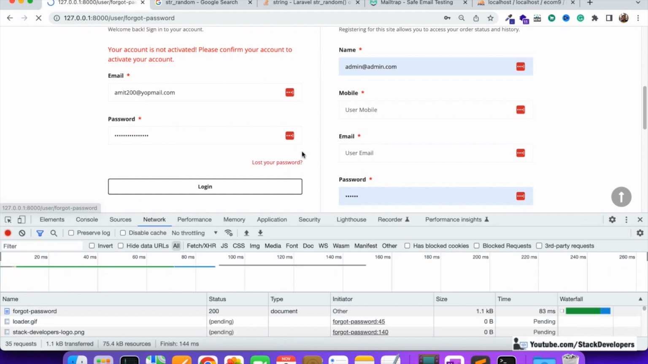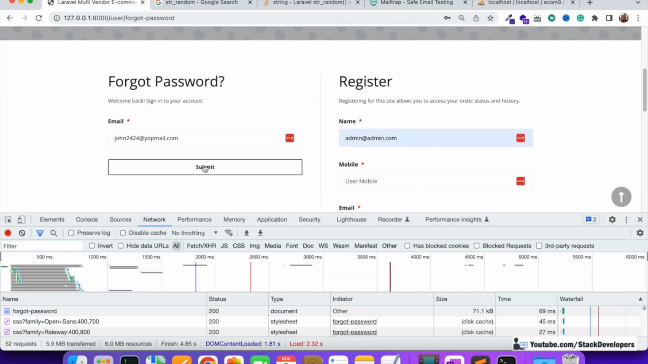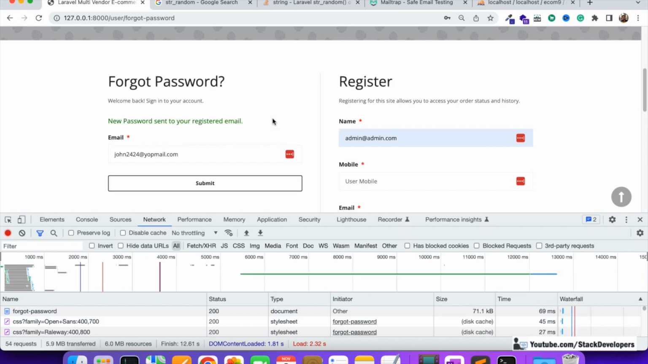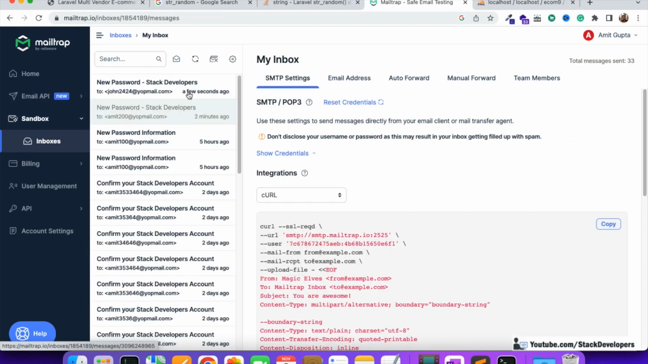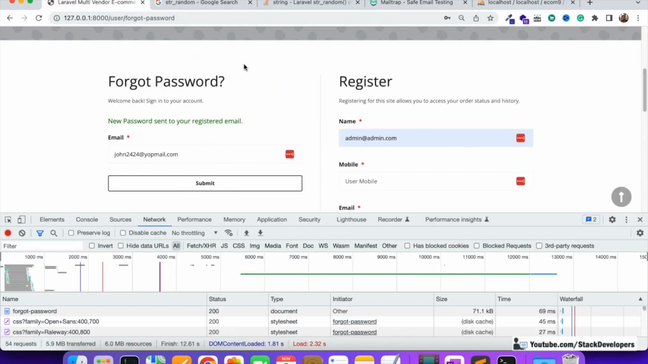Okay, so I'm going to click on lost your password, and we'll check with the active email ids. Click on submit. It will take a few seconds, in fact, and I need to enable the loader for this one. New password sent to registered mail. So another email must have come here. See, we have got another mail.